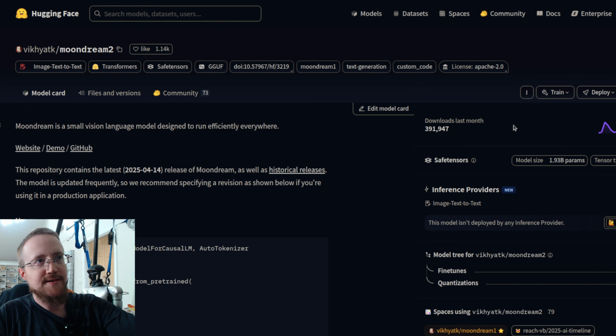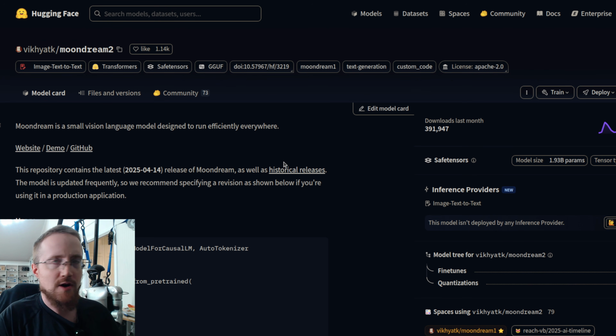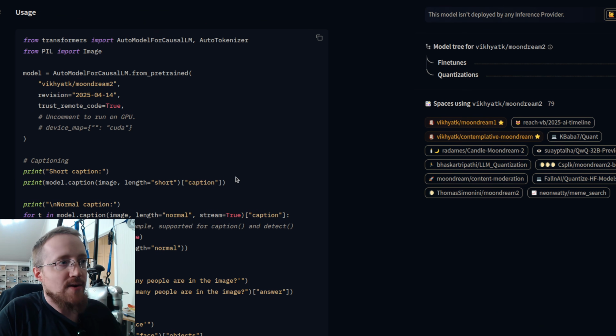But anyways, I'll put a link to this in the description. I might put up the UI that I'll show you here in a moment, also in the GitHub. But anyways, this model is actually really cool.